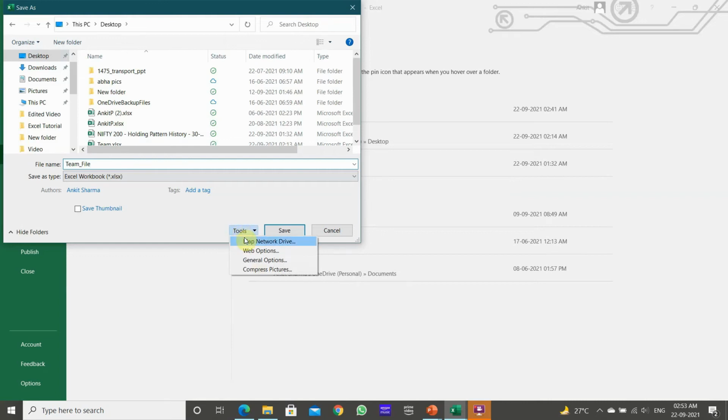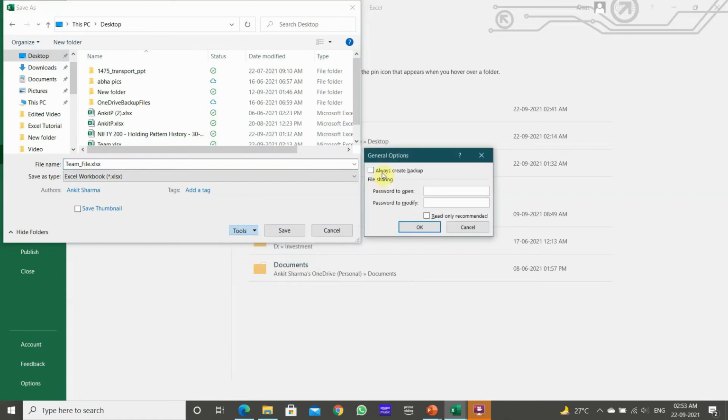Okay, I will just go to the Tools. Here there's a Tools option. Go to Tools and go to General Options. Here three options will come up. Always create backup: if I click this one, that means a backup will be created by Excel. So I will not click it here.